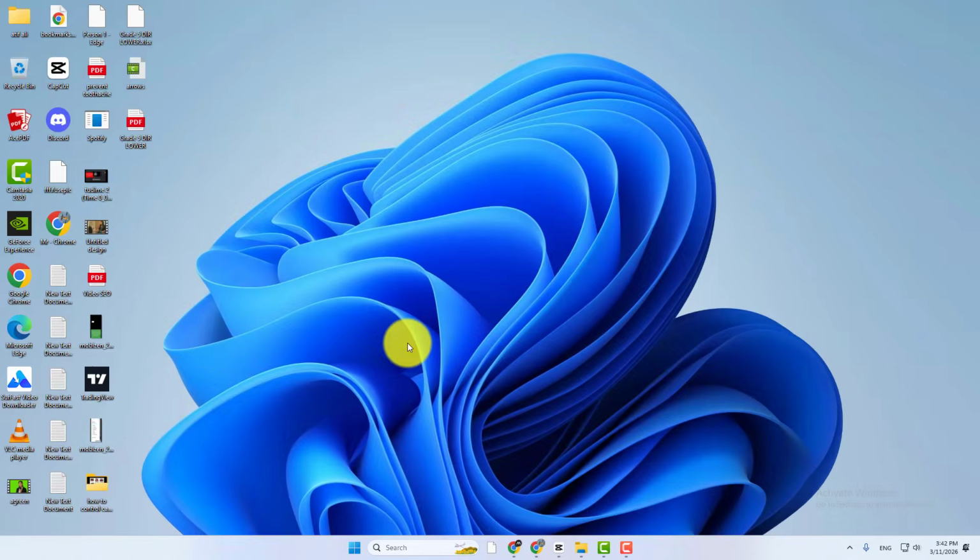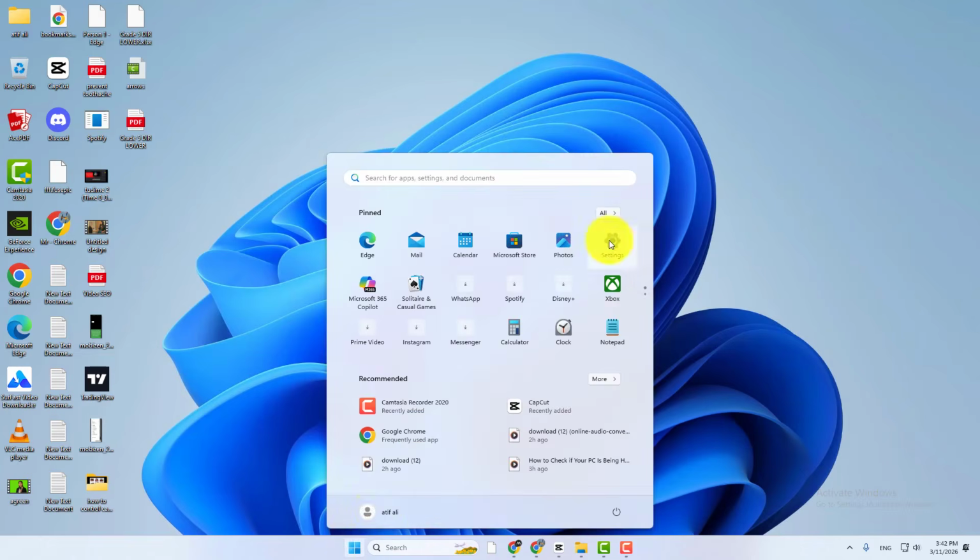In this video, you will learn how to set up a completely free VPN on Windows 11 using a built-in feature. No credit card, no subscription, and no account required. Let's get started. First, click the Start menu and open Settings.